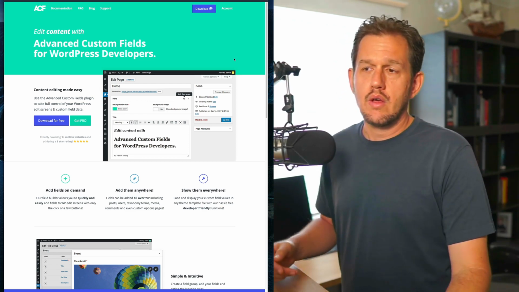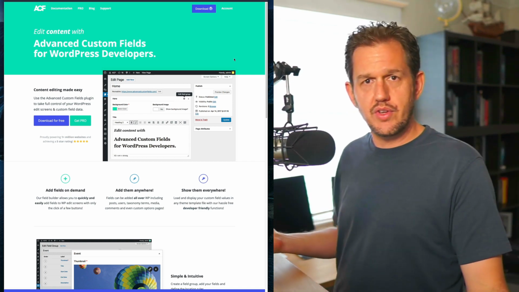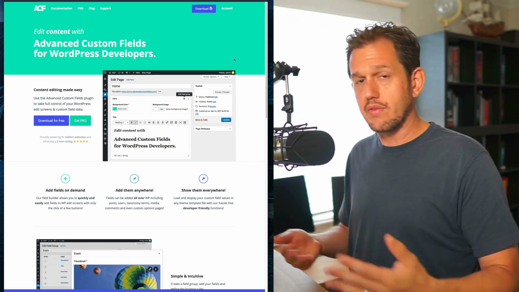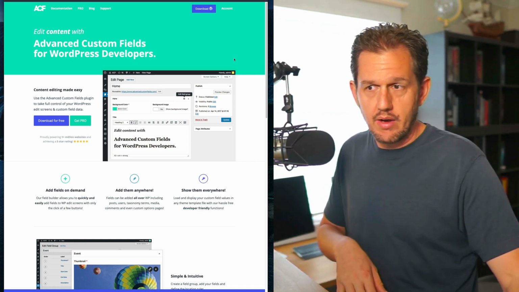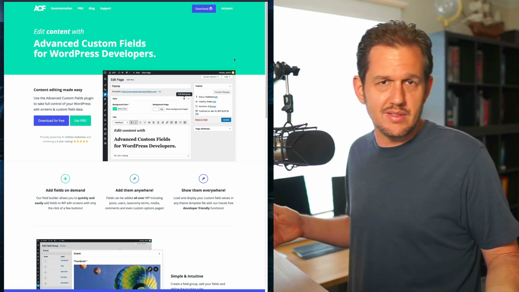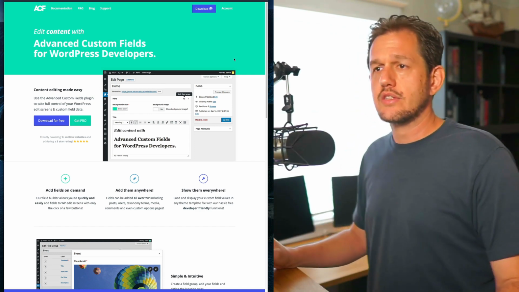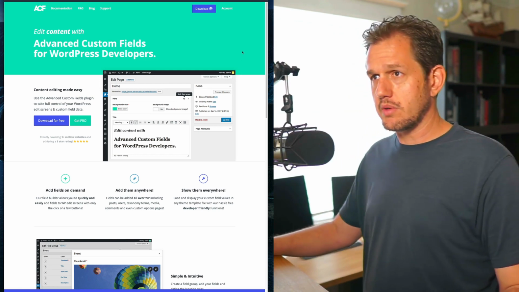And so in order to make the most use of Advanced Custom Fields, you do need to have some development experience or have somebody help you out, because otherwise it's limited in how useful it is. So, but I use Advanced Custom Fields and really, really like it.